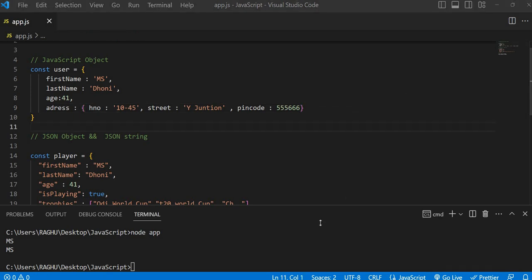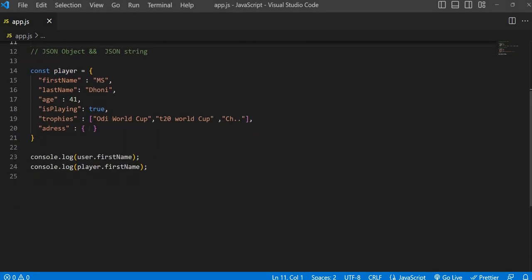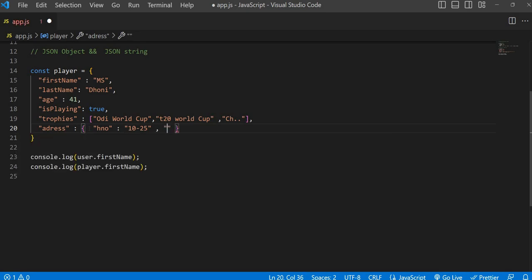So when it comes to the JSON object, observe carefully the difference. In a JSON object, again here we are going to define key value pairs, right? Here keys should be in double quotation. So house number, and the value, if it is a string, go with a double quotation, like 10-25 or something. And the next one is street. It should be in a double quotation because it's a key, right?